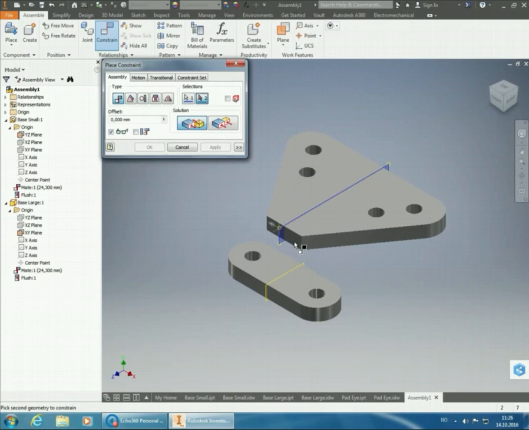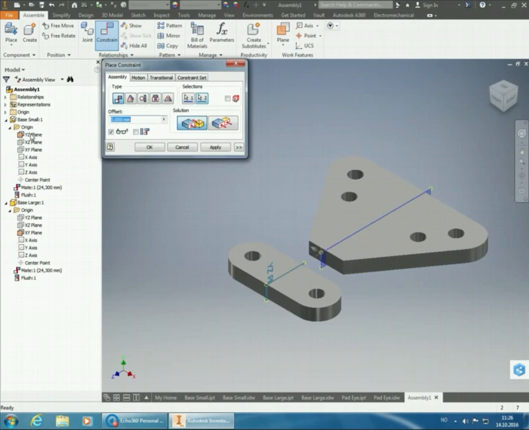So now I'm going to select that one there. But you can also select the plane in your browser window. So you have the possibility for the second plane to go into the browser window and see the YZ plane. It's the one that's going across here. And I can click on it in the browser window also.